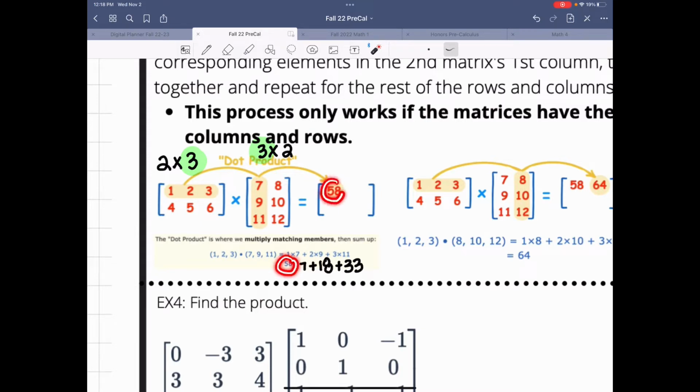Well, that's going to go in that first column, because this is going to make a 2 by 2. Why is it going to make a 2 by 2? The way that I remember it is you take the two numbers that are not matching for the row and column and put them together.